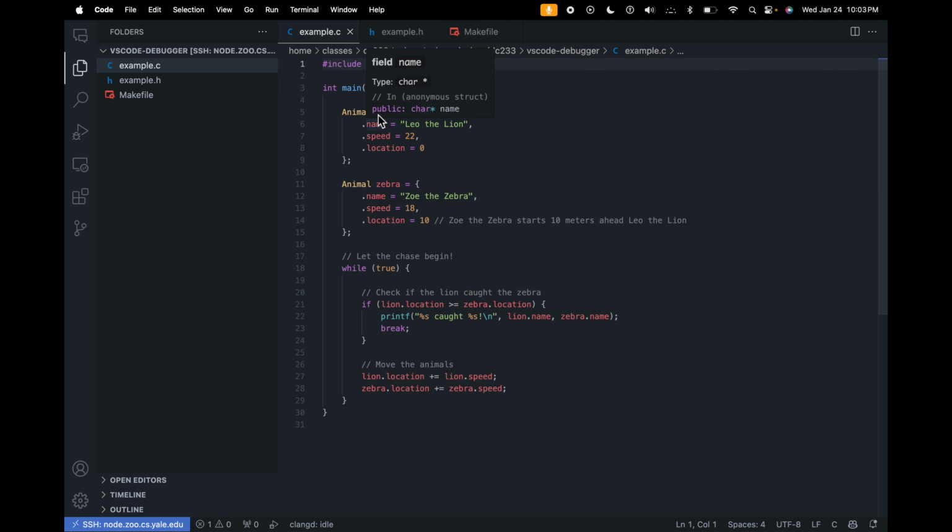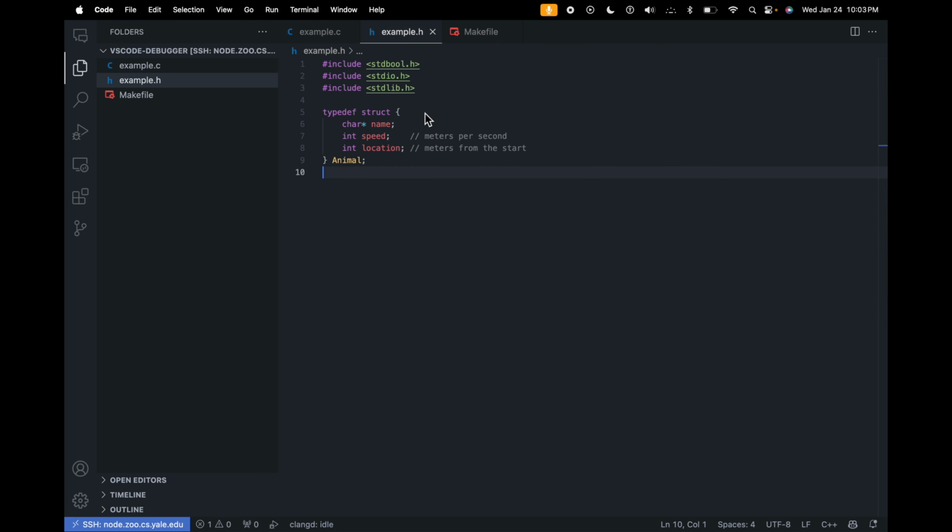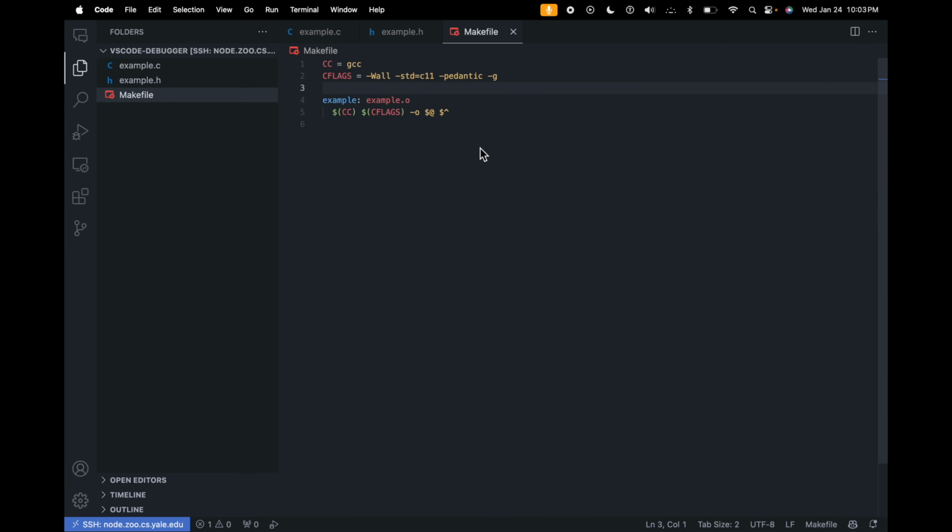It's essentially just, I have an animal struct, I have Leo the lion, and Zoe the zebra, and I'm looping through until the lion's location catches up with the zebra location. I also have a really simple .h file that defines that struct with the name, speed, and location, and I have a really simple makefile that will compile that executable.